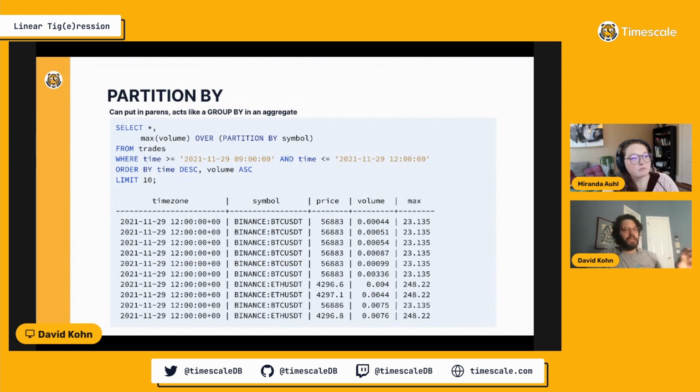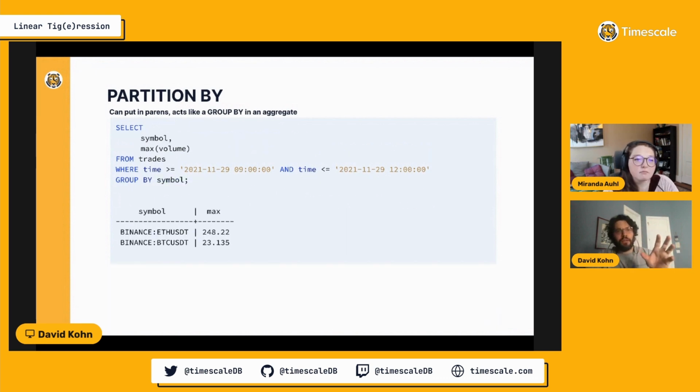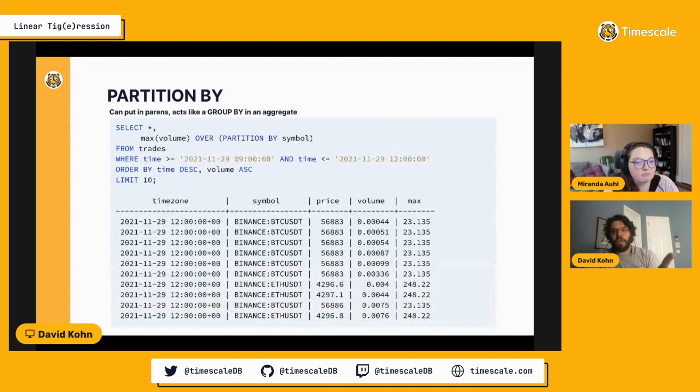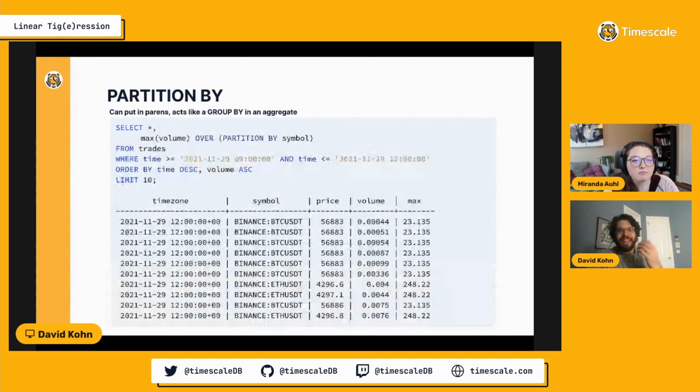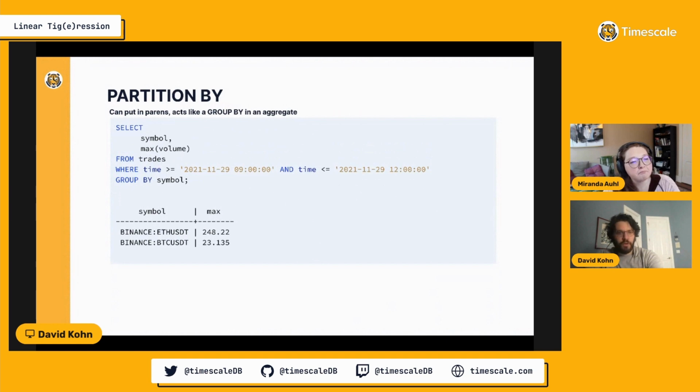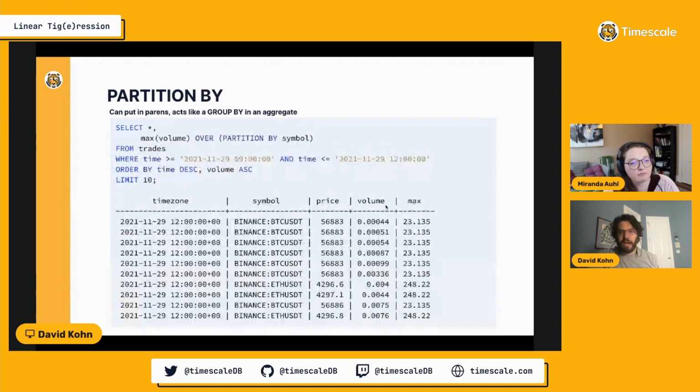Partition by is sort of like if I said, what if I got the symbol and the max volume and grouped by symbol? So I partition by symbol, and that means I'm going to get each one, and then I could join it back. Like I could put this in a with clause and then join back. That's essentially what's going on here. It says for each symbol, give me the max, and you'll see that the max values for ETH and BTC are the same as what we're seeing over here in that max column when I have the same symbol.